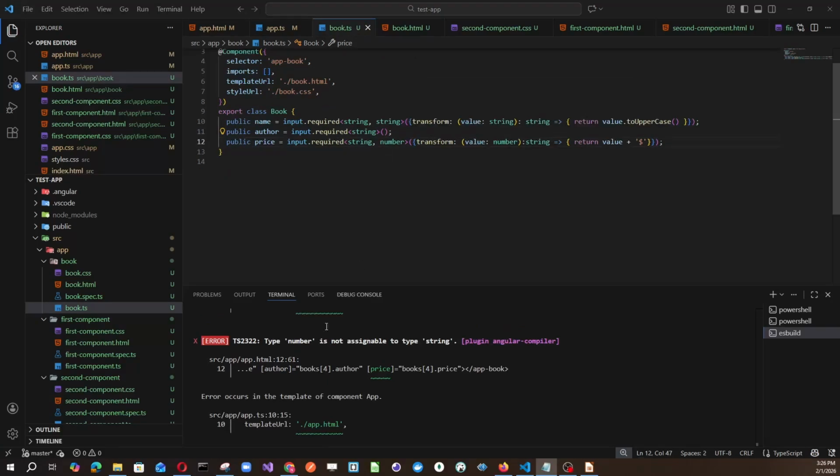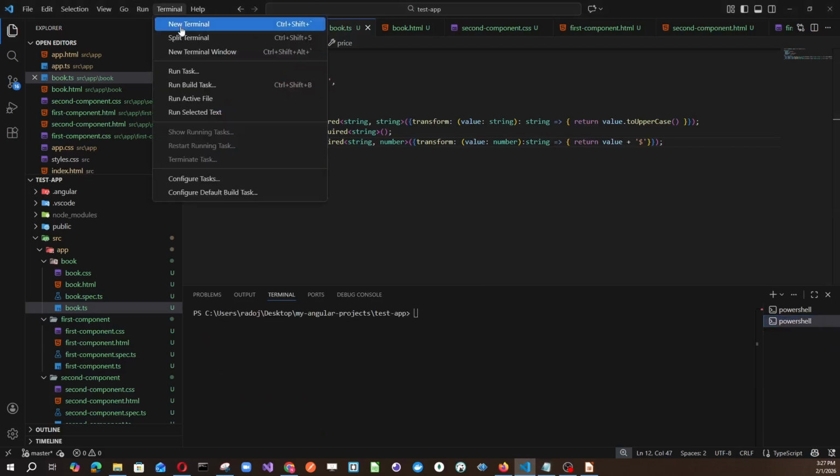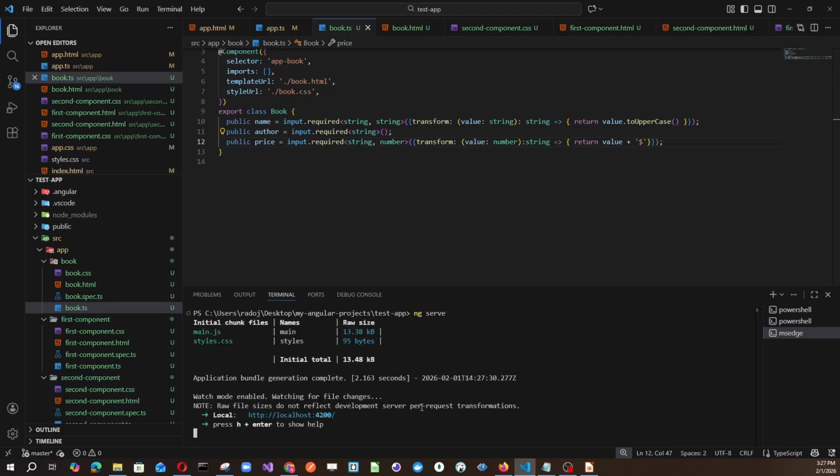This error is still present, but now we have everything okay. We said to TypeScript that we are accepting number and returning string. Sometimes we need to run our application again so that this error disappears. I don't know why that is, so we will run the client again. ng serve. Now everything works fine.